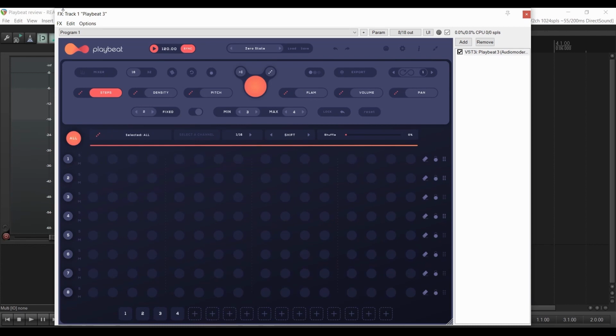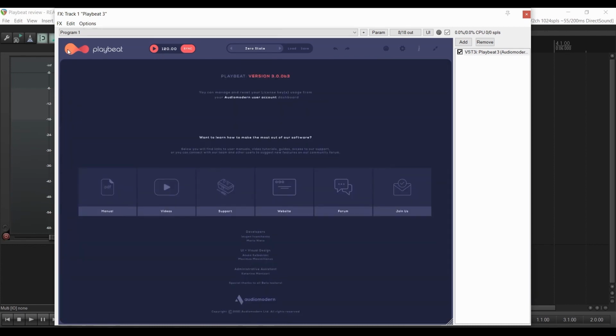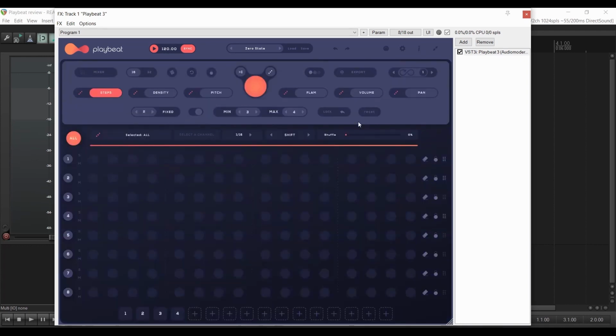On top of the plugin, you have the logo and the I button here. The info button shows you a bit of info about who made the plugin, about the company, and also some useful tabs to get the manual, support, go to the website, the forum, and so on. So it's quite nifty to have all of this stuff here on the interface.